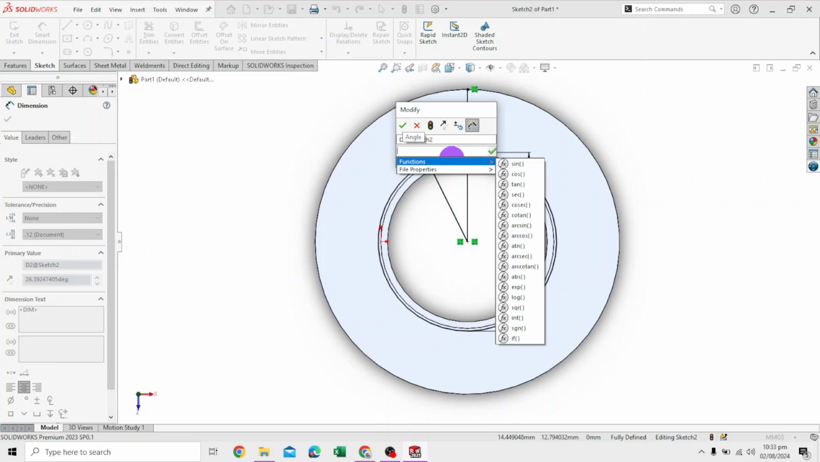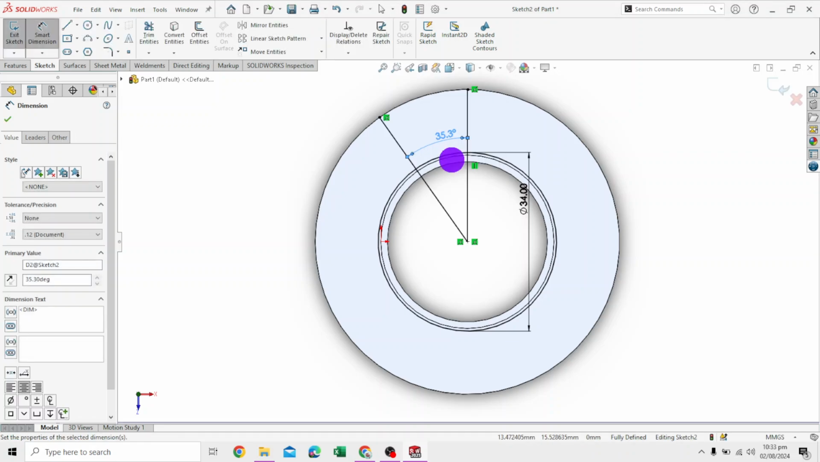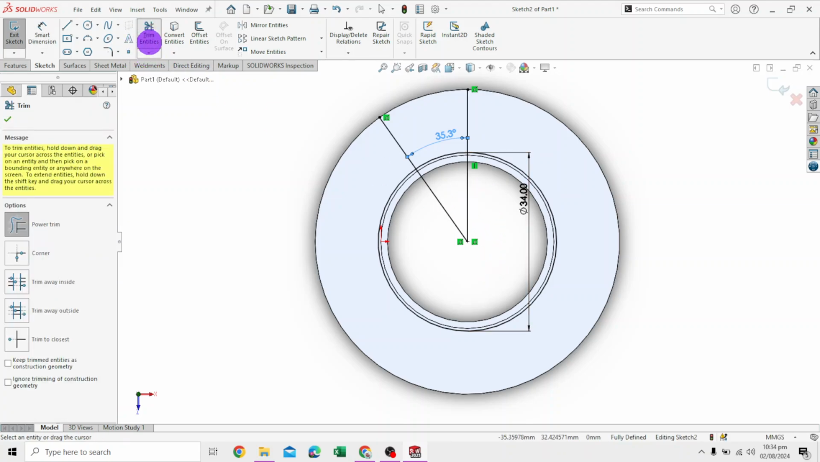In this case, it's 35.3. Say enter. There you go, it's maintained. You go to trim entities, delete this, and delete the rest of the circle. This circle that we drew of 34 millimeters, the dimensions are still hovering around, but other than that, it's still here.